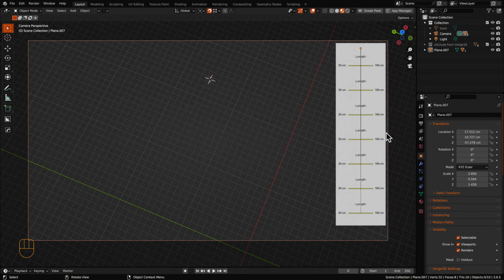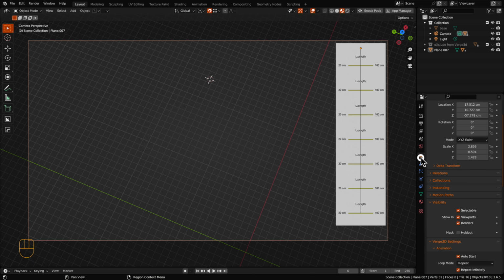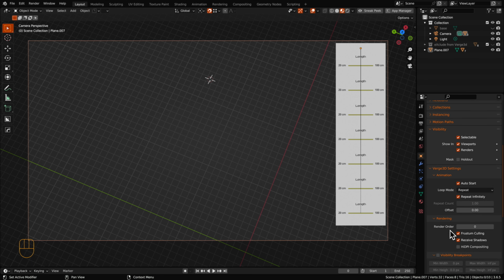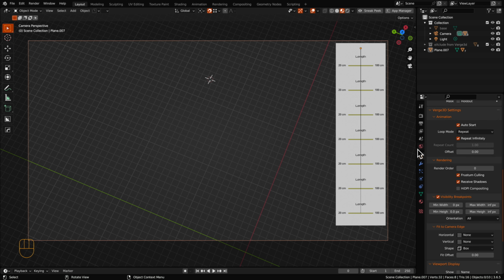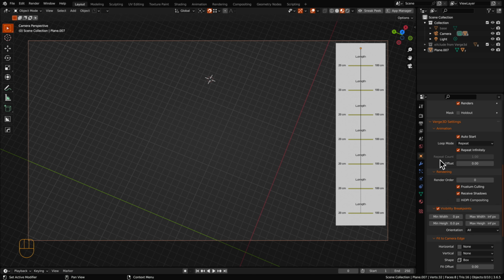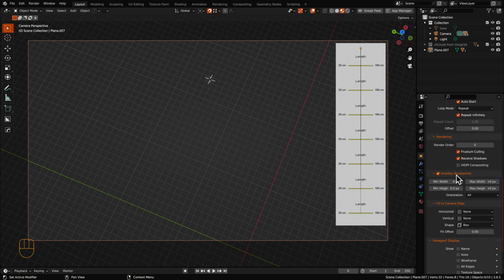But the real reason for clearing that parent inverse is so that the Verge settings down here, actually the visibility breakpoints and fit to camera edge, work properly. Without that, that won't work. So under your object properties, scroll down to your Verge3D settings, turn on visibility breakpoints. In this case, it can be on all of them if you want to just play around and see how that functions and disappears. You can select landscape.